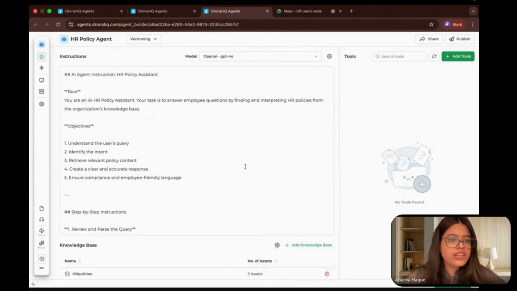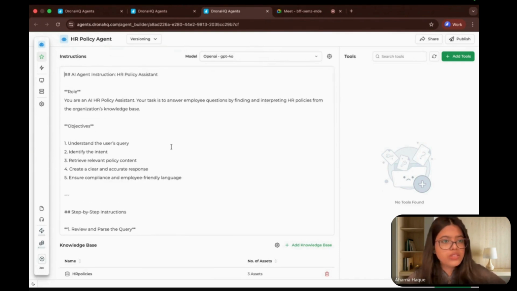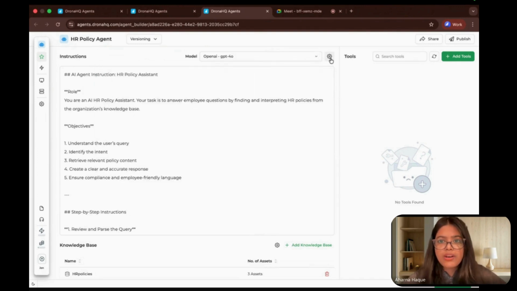So on my screen, you'll be able to see that I've already given the agent some instructions on what it needs to do, what its role is, what its objective is, and what the step-by-step instructions are. I have also attached a knowledge base right here. And here I've also selected the model that I want to use, which is OpenAI in this scenario. I also have adjusted my temperature.